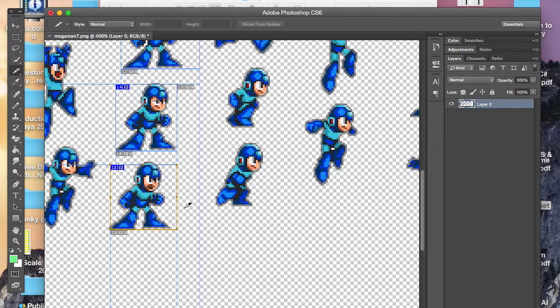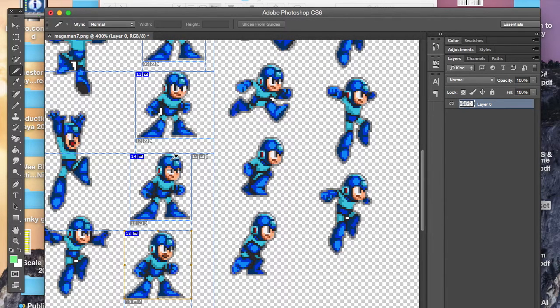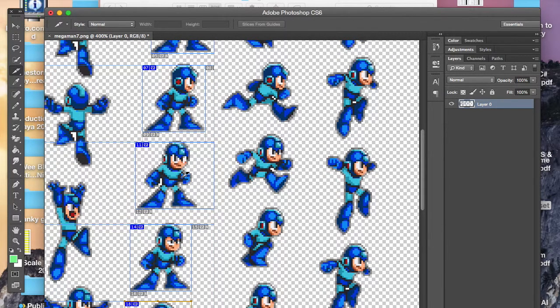Now, if you have to, you can always bring these back into Photoshop and adjust them a little bit, depending on if you need to crop some more. Maybe you need to add a little bit more to it. This one, now that it's done, I can't go back and fix it.